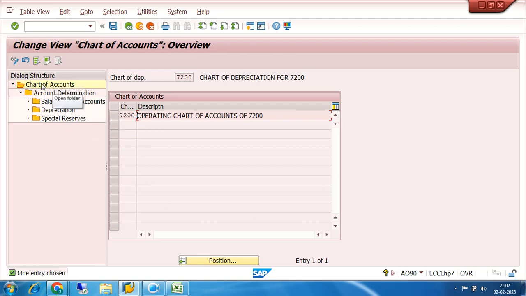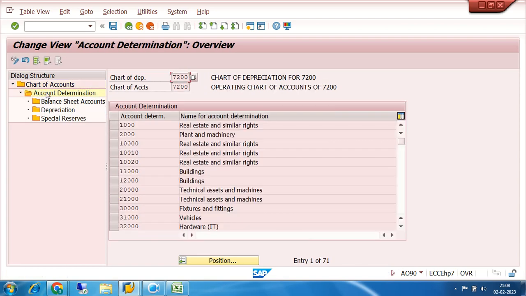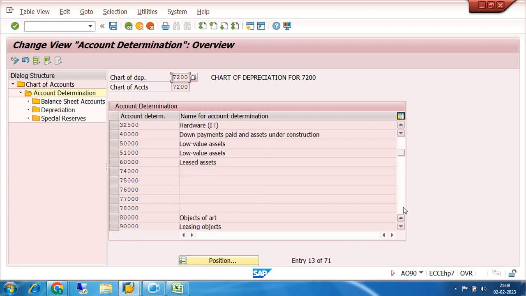Under this screen, on the left hand side you see the chart of accounts. Under the chart of accounts there is account determination. Under the account determination there are balance sheet account, depreciation account and special reserve account. First of all, I will click on this account determination. Before that, I have to select this one. Okay, so once I select that one, I click on account determination. So here so many account determinations are coming, but let us go to ours.